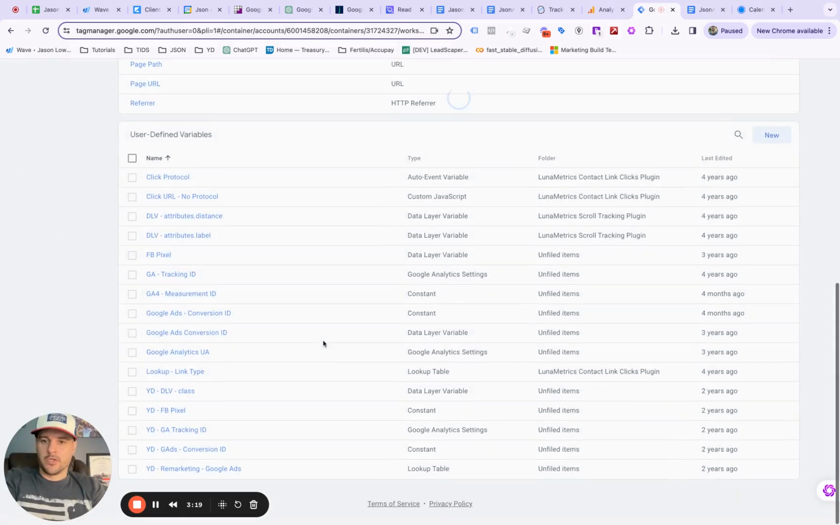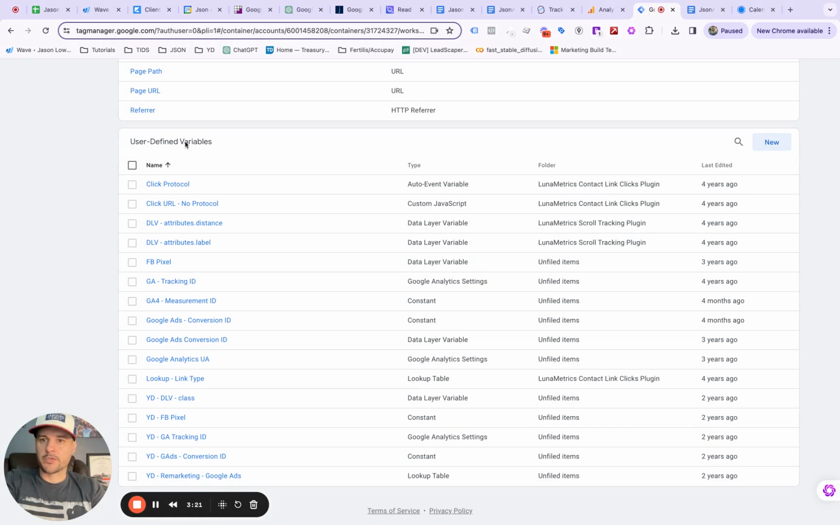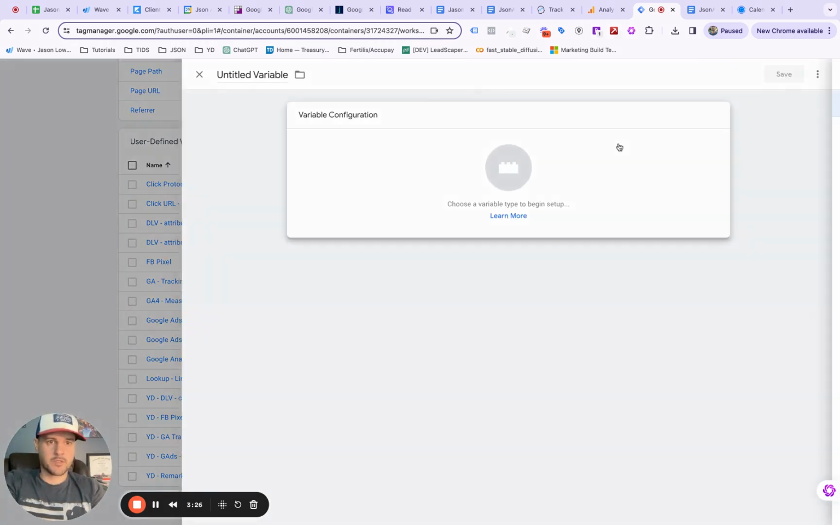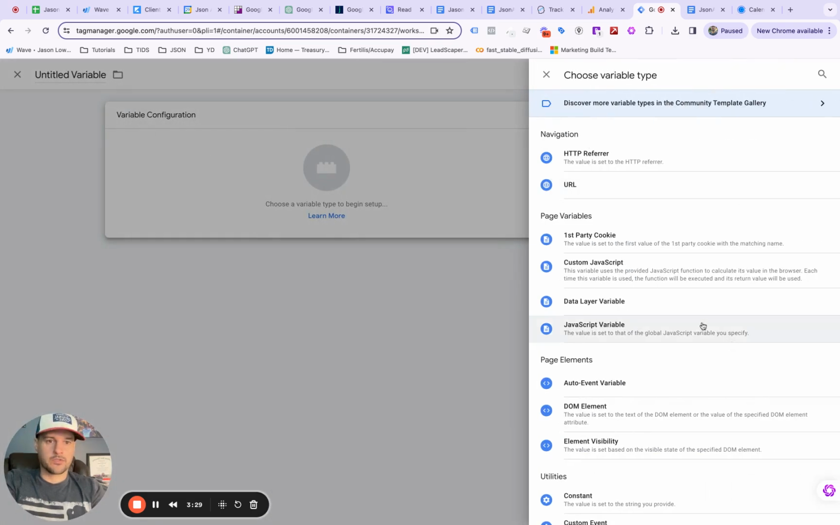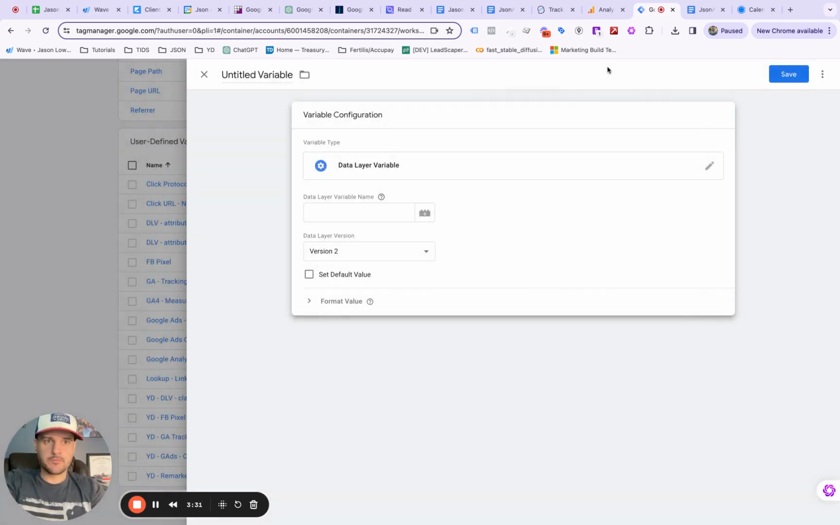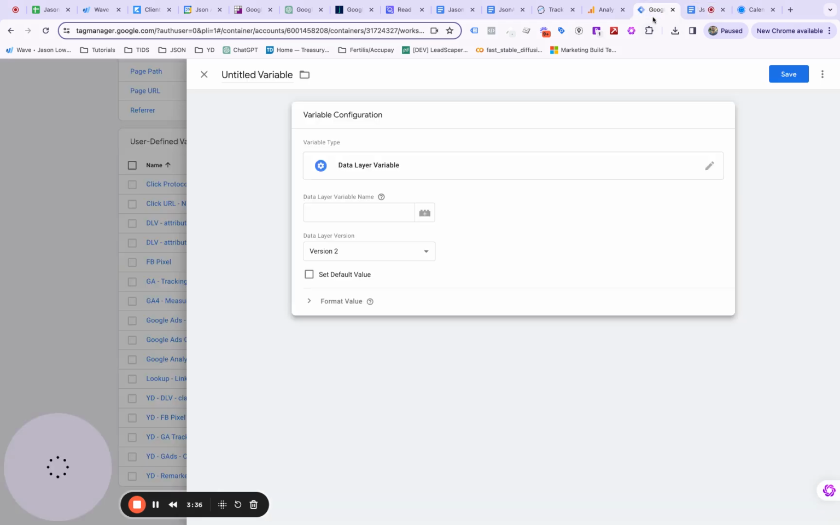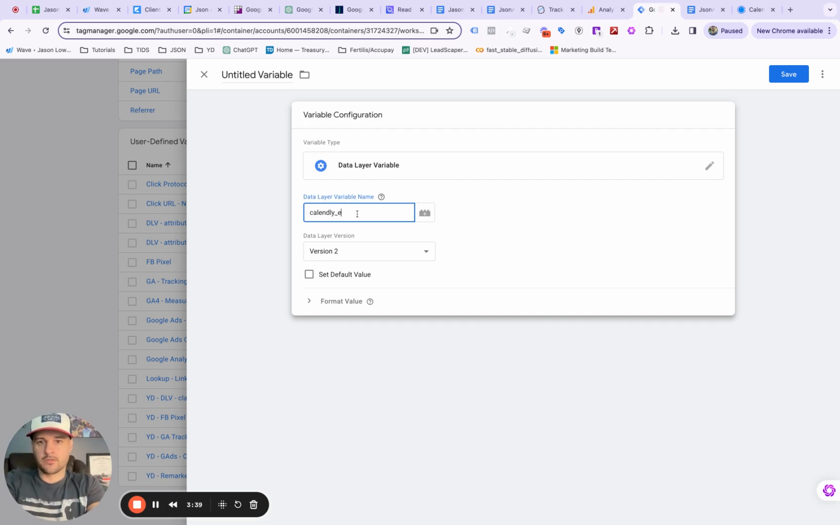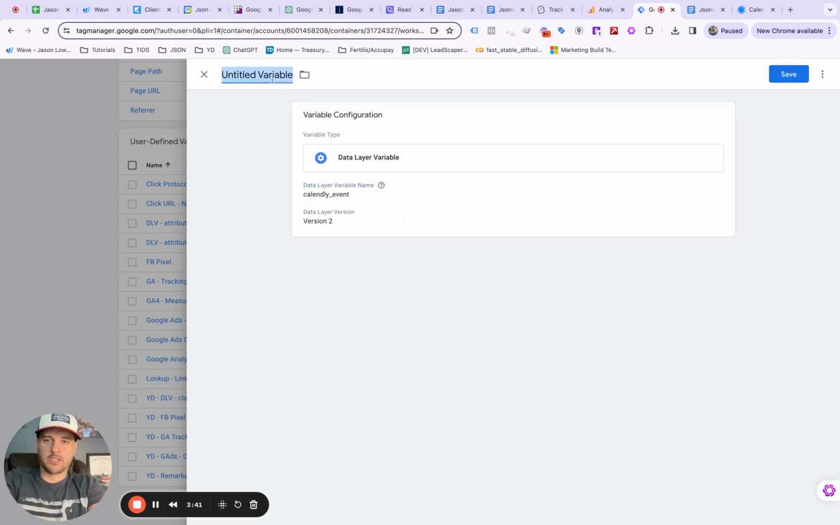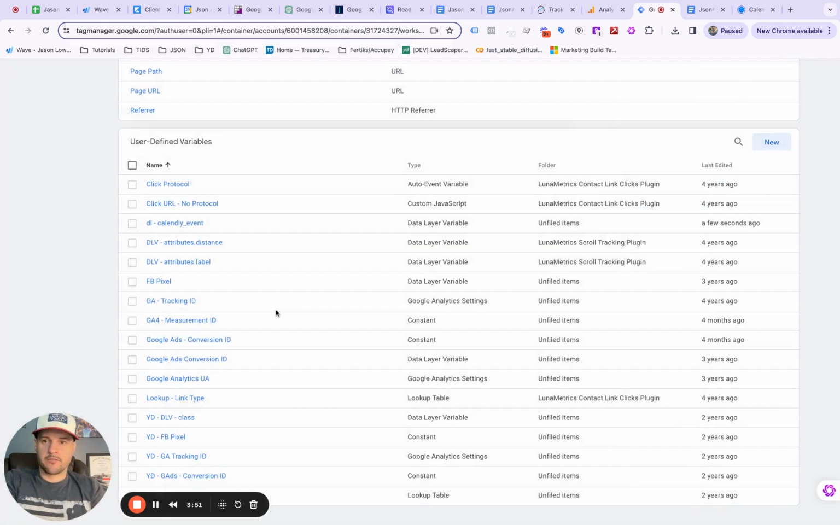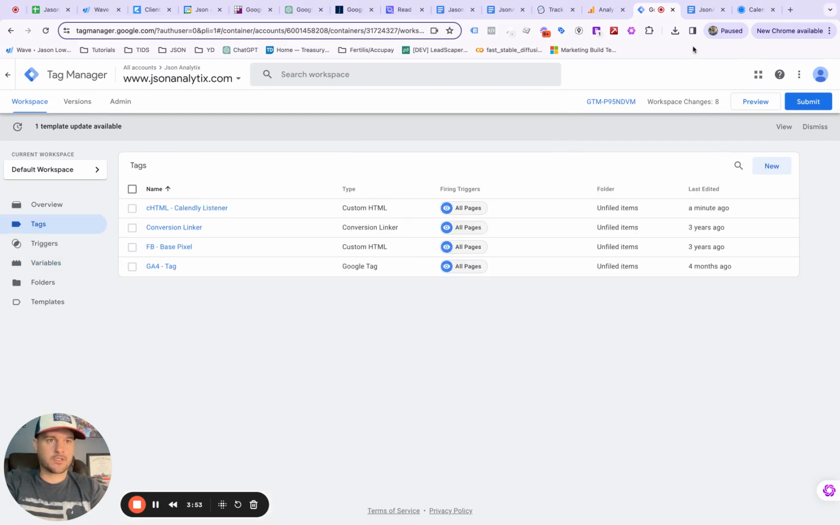So now we have to do the data layer variable. We're going to go to the variables and come down here to where you have the user defined variables. And I don't believe I have it set up already, so I'll be able to demonstrate it. You're going to choose the data layer variable, and then you're going to put into the variable name Calendly underscore event. Okay, so Calendly underscore event. We'll name it something similarly, DL for data layer, and then we'll do Calendly event. Okay, save that.